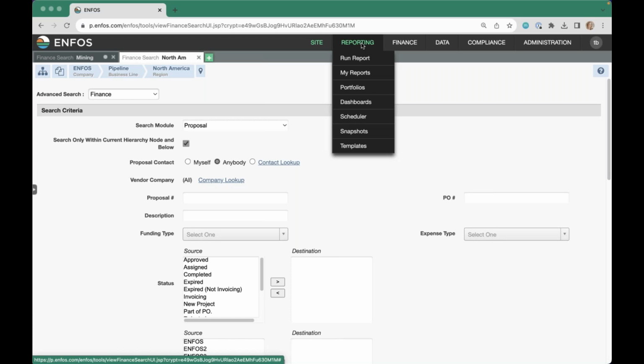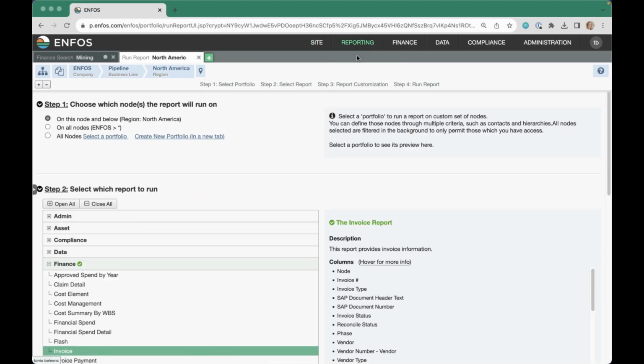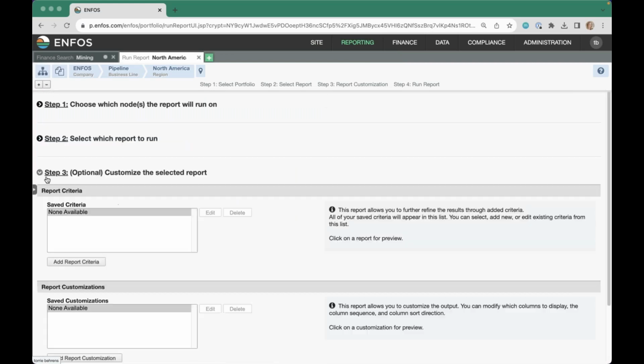So if you are interested in learning more about ENFOS reporting, I suggest starting with advanced search. Once you get really comfortable with advanced search, you're going to see a lot of similarities on this ENFOS reporting page, and it will also help you be more comfortable with the step 3 report criteria, because a lot of those selections and filters that we show in the advanced search page are also shown in the report criteria.